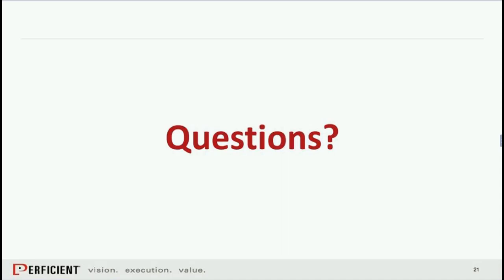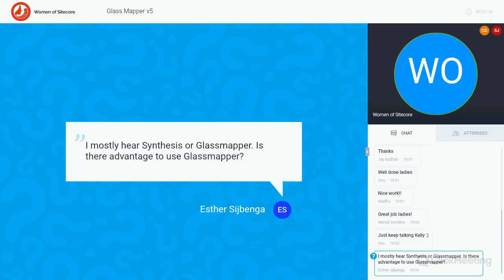So, questions? We do have one from Esther. If you guys can see that up on the screen now. So Esther is asking about advantages of Glass Mapper over using Synthesis. I haven't used Synthesis, but I know that they basically work differently. Glass Mapper is like a mapper, a wrapper around the Sitecore item, and Synthesis is like directly mapping to the item from Sitecore. That's about the only knowledge I have of the difference between these two.